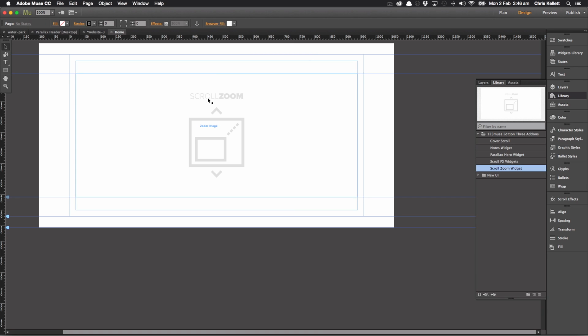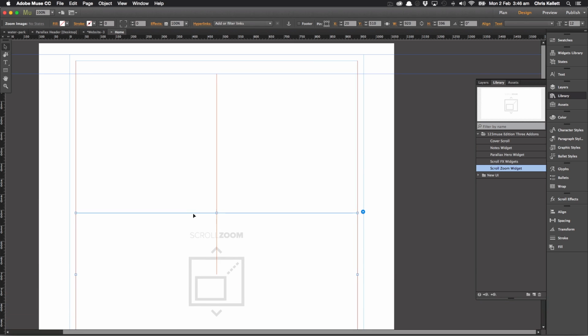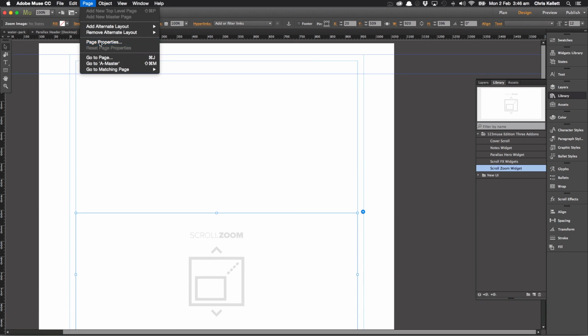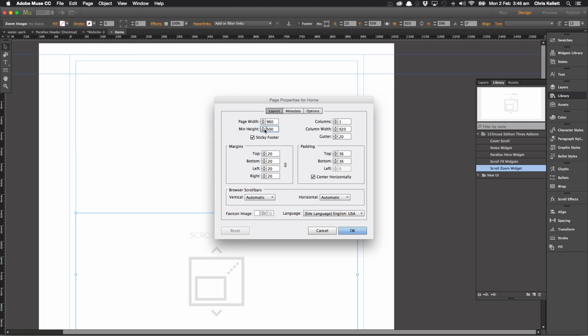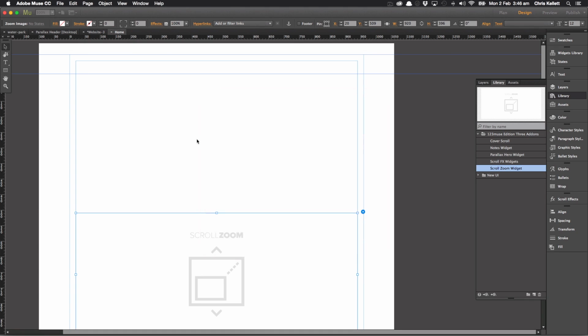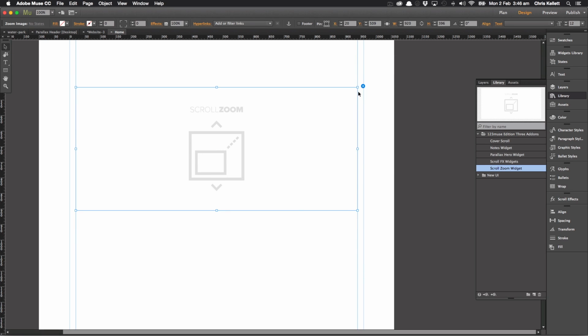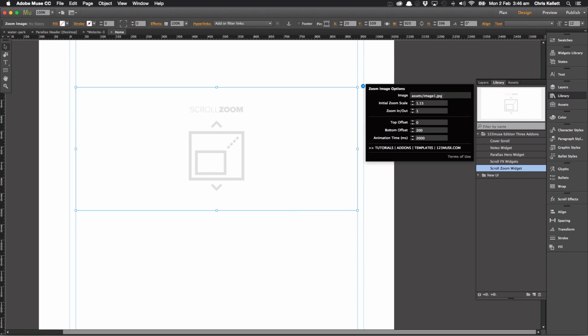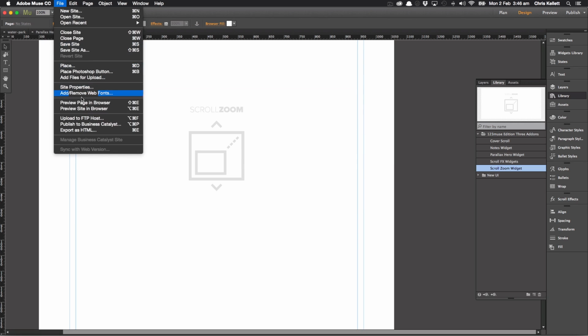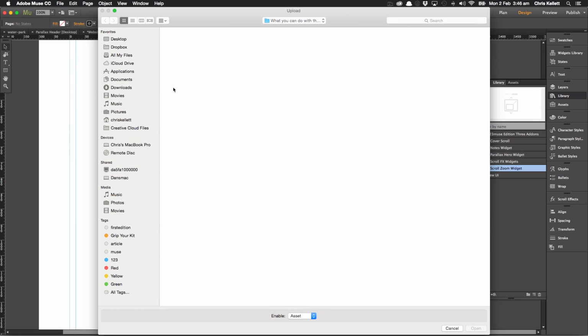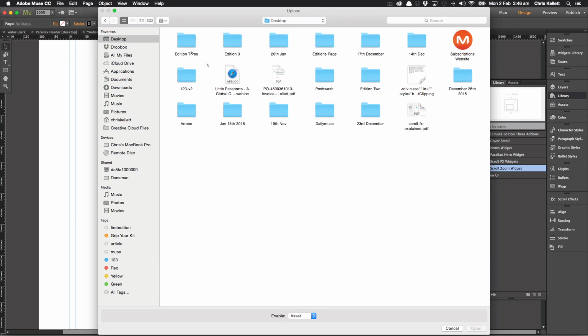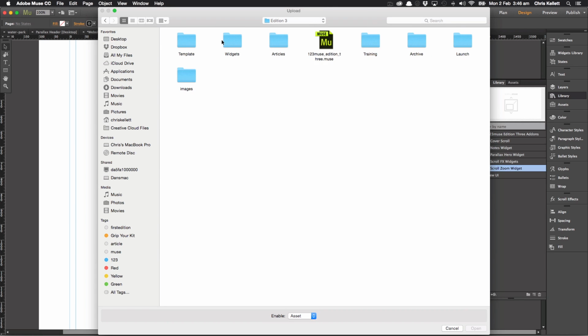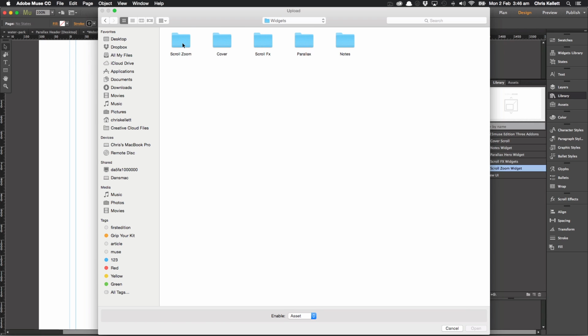So let's move this down the page. Let's move it to there, and I'm going to set my page properties to, let's say, 3000, it doesn't really matter. And then you notice that we have our image referenced here, and I'm just going to load that image up. So I'm going to go to File, Add Files for Upload. I'm going to go to my Edition 3 widgets, scroll zoom, and we'll load up the example file here.